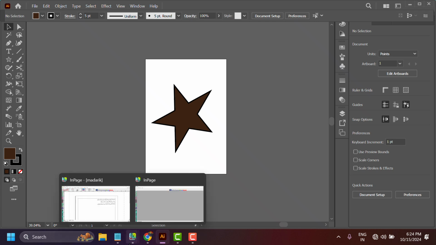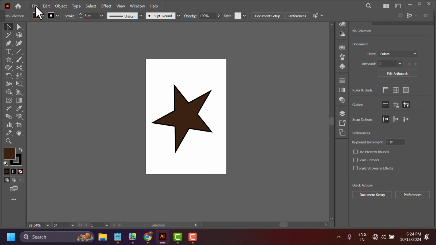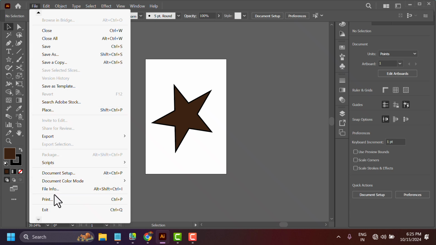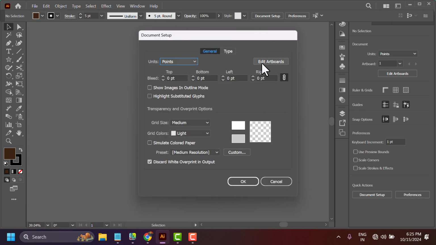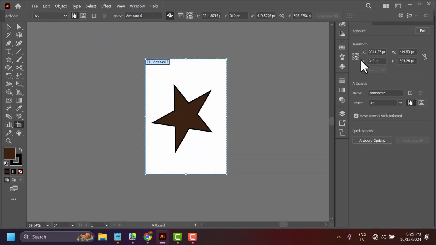Here in this video, I will show you how to set a B3 in Illustrator. So file and here click on document setup. Then edit artboards.